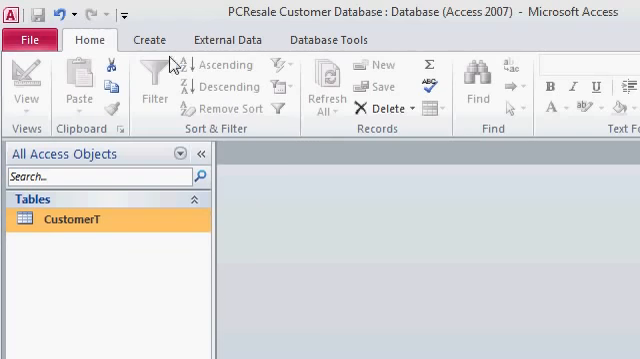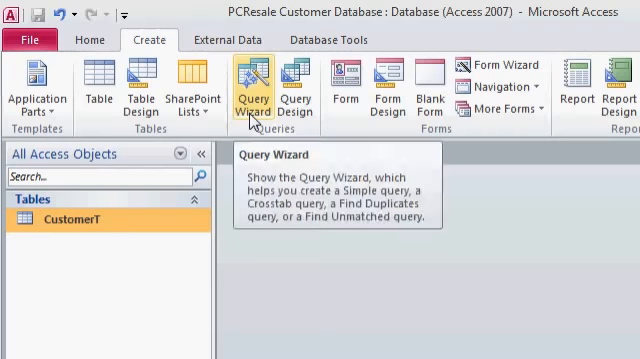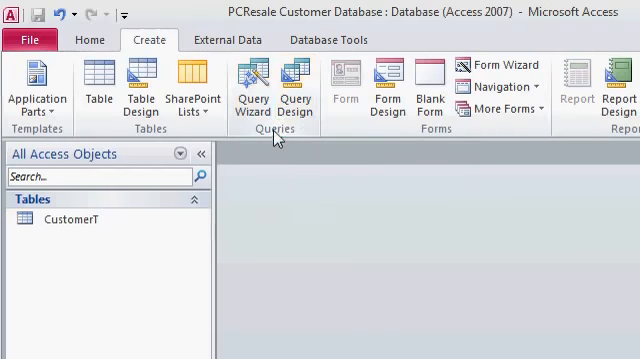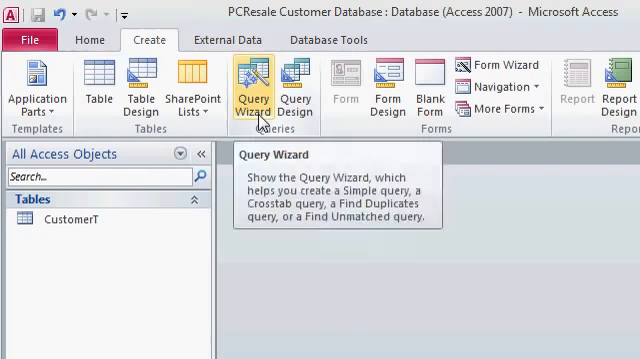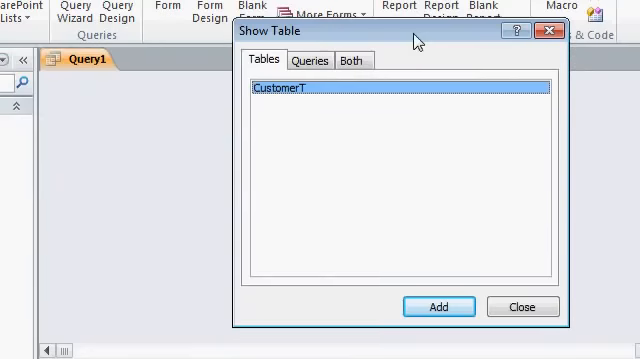To create a query, click on the Create tab, and then over here under the Queries section, you'll see a Query Wizard and then Query Design. Now, the Query Wizard is okay for making some of the more advanced queries, but we're only going to make a very simple query right now, and I want to teach you how to do this from scratch. So come over here and click Query Design. The first thing that you'll see is a blank query is created in the background. Right now it says Query 1. And you'll see the Show Table window.